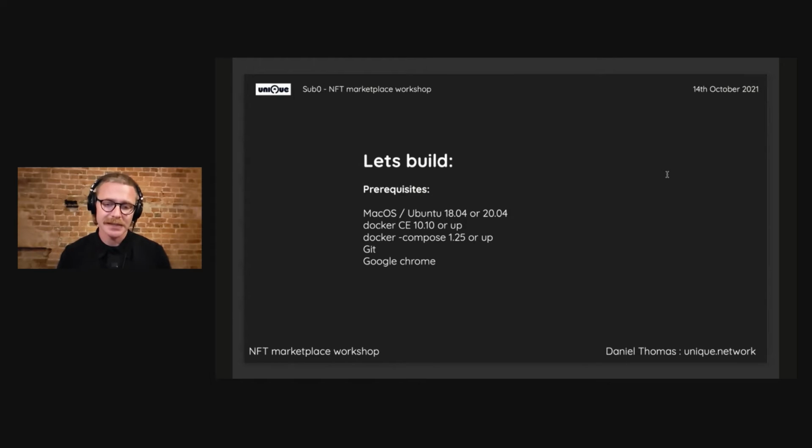Now, here are the prerequisites. I've set this up on Mac OS. I've actually done it on a Raspberry Pi, but you can use Ubuntu, either of those OSs. You'll need Docker Community Edition and Docker Compose. Docker Compose comes with the Docker Community Edition, both on Mac and Ubuntu distributions. You'll need some familiarity with Git, not much. Greg will show you through, and we've got all of the resources in the repository that we shared in the resources list. And you'll need Google Chrome in order to display your marketplace once it's built.